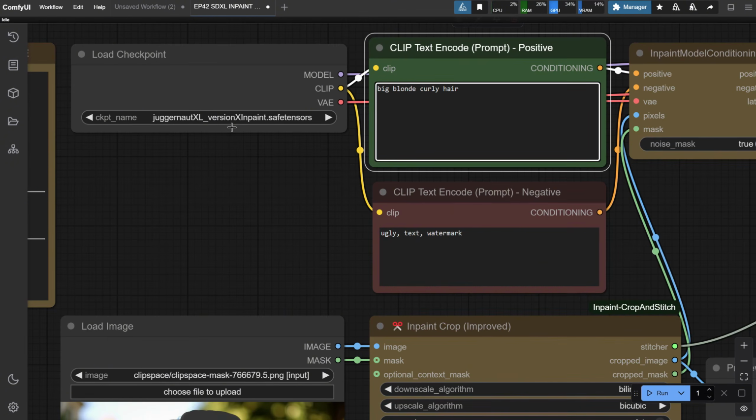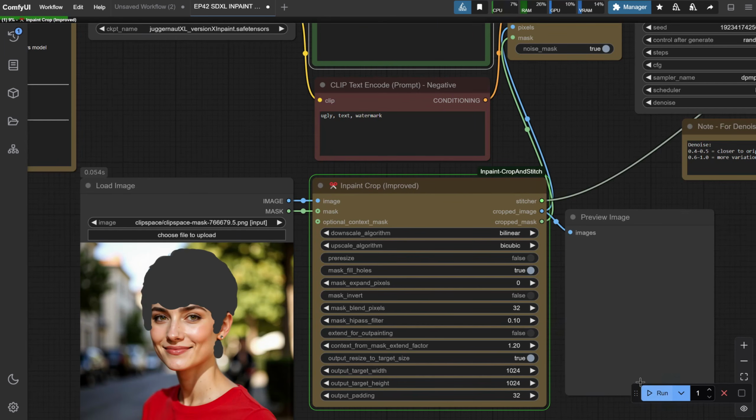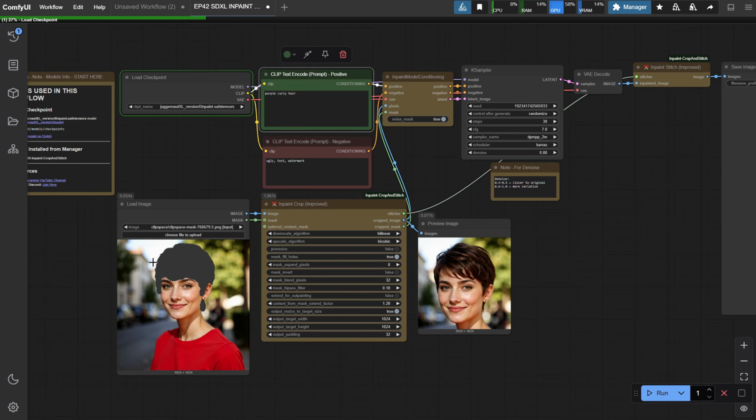Now that we have the mask done, we need a prompt that describes what we want to generate in the masked area. Let's say I add purple curly hair to the prompt. Then I click Run. So what's happening now? The image and the mask from the image we uploaded are processed by the Inpaint crop node.